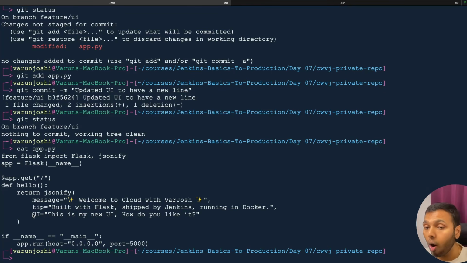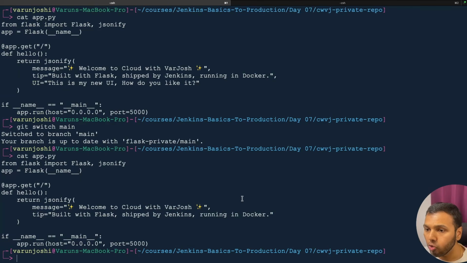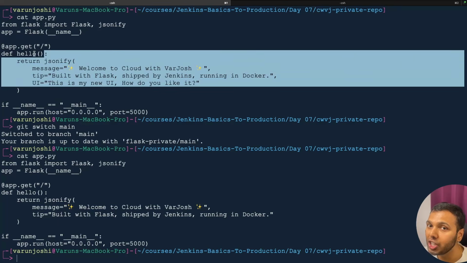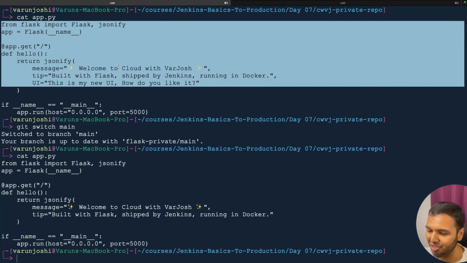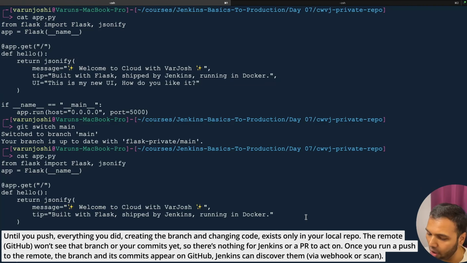Understand that the modified code is right now in your feature branch. It is not in your main branch. So if I git switch main and I cat app.py, then you will see the old code. Understand, we are not disturbing the main. We are working on the feature branch, which is why only the feature branch will have our code. So once our feature branch has the modified code, we have committed that already.